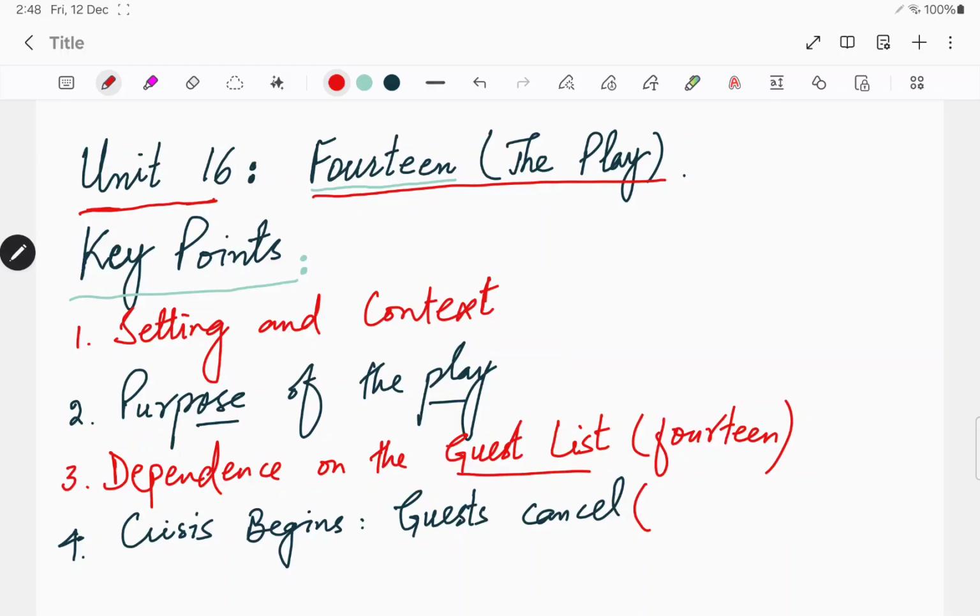Well, everything does not go according to the plan, and we see that there is a crisis. Actually, there was a snowstorm, and that has affected the city, and that causes multiple guests to cancel at the last moment, which definitely is going to disturb the arrangements made by Mrs. Pringle. So each cancellation throws Mrs. Pringle into panic because the number of guests keeps changing.